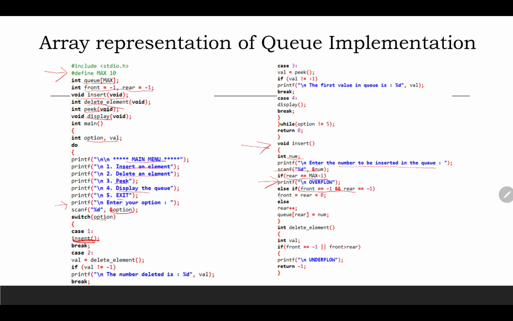If it is true, it will change the value for front and rear to 0, and it will go to this statement and assign the value in the rear position. Suppose this condition is also false, it will go to the else part, which means some elements are already available in the queue. So we increment the value of rear and assign the value in the rear position. So this is the insertion.